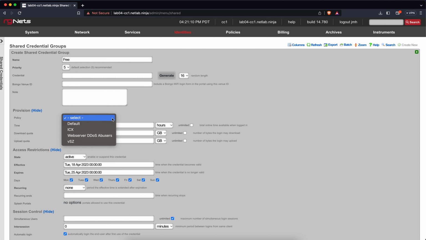Again, I don't have the policy yet, so I'm going to leave that unselected. We could do time. I might want to offer maybe one free hour. And I don't really care about how much bandwidth they use, so I'm going to select unlimited for download and upload quota, but I could specify something like 1 and 1. Then what's going to happen is this credential will stop working, or not really stop working, but they'll get redirected back to the portal. They'll lose access either after 1 hour has elapsed, or they've downloaded 1 gigabyte of data, or they've uploaded 1 gig of data. Now in this case, I don't want to do that. I just want to give them an hour of time, and I don't care about how much data they're using.